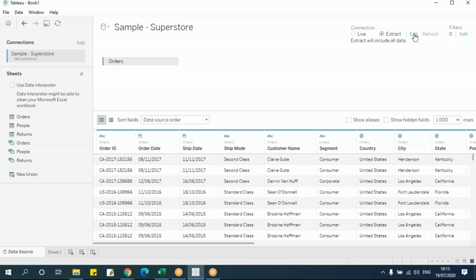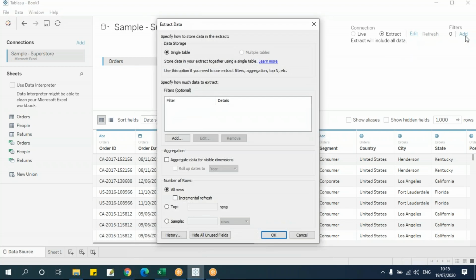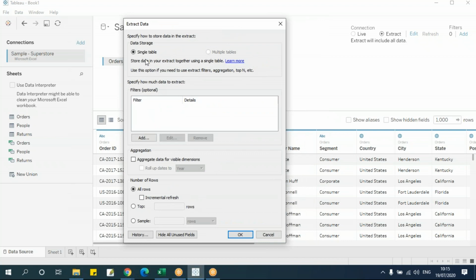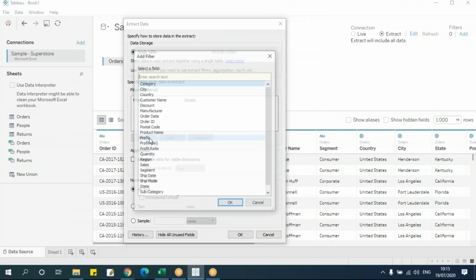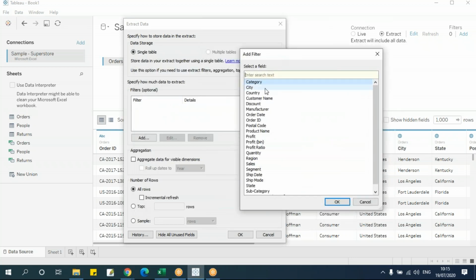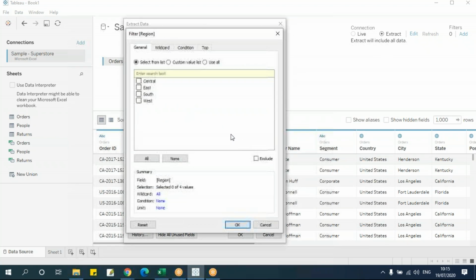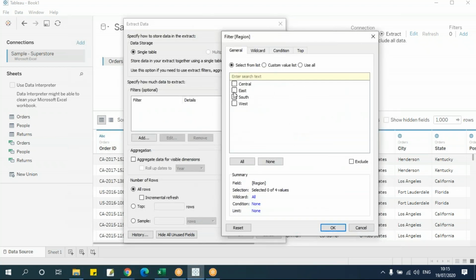Now I have this edit. I'll click on this edit. It is exactly similar to this add whatever is there, but here it will ask, say I'll go here, say single table. Now I'll go here, I'll say add. Now here I can keep adding the filters. Let's say here also we'll take this region and say okay.